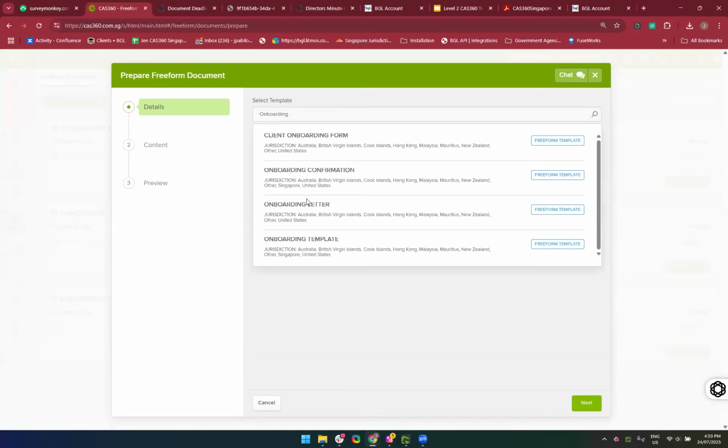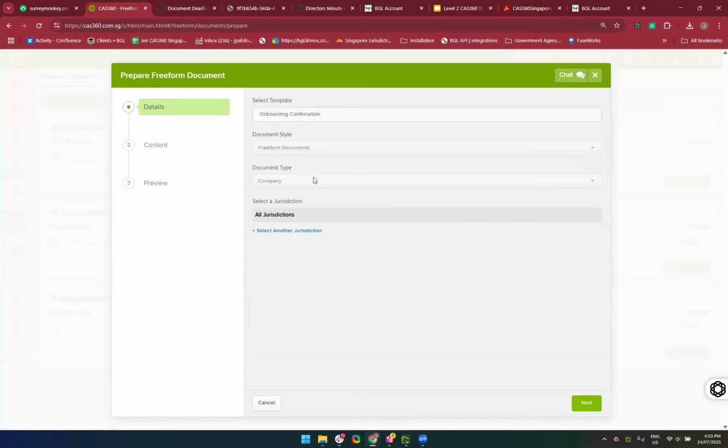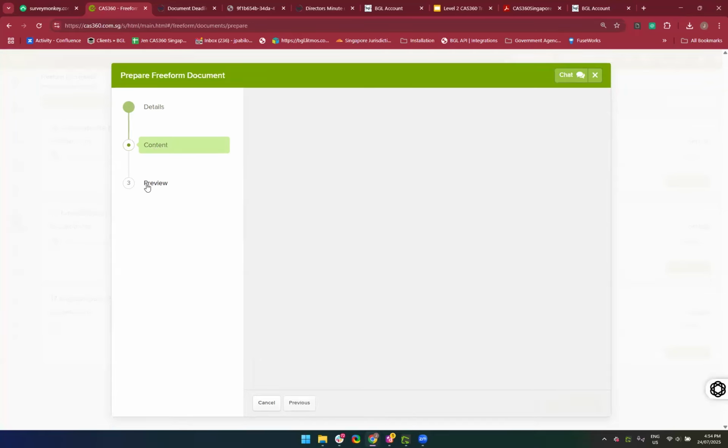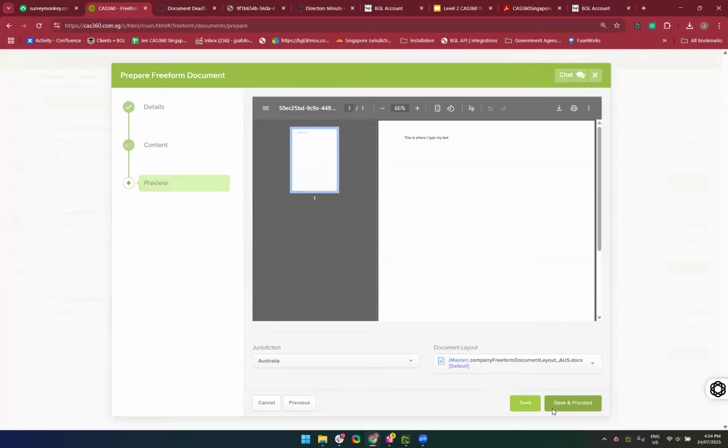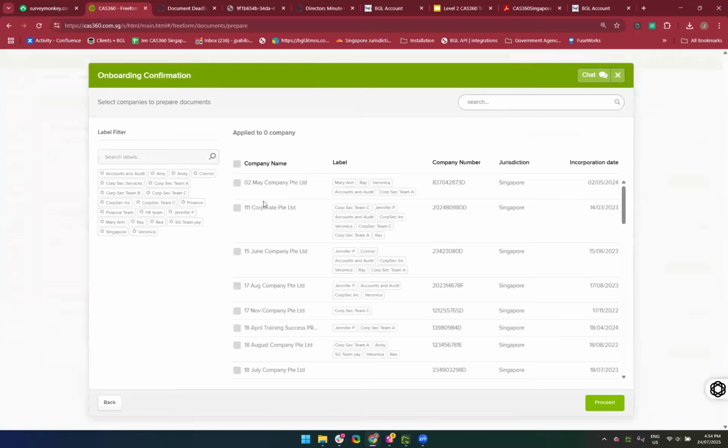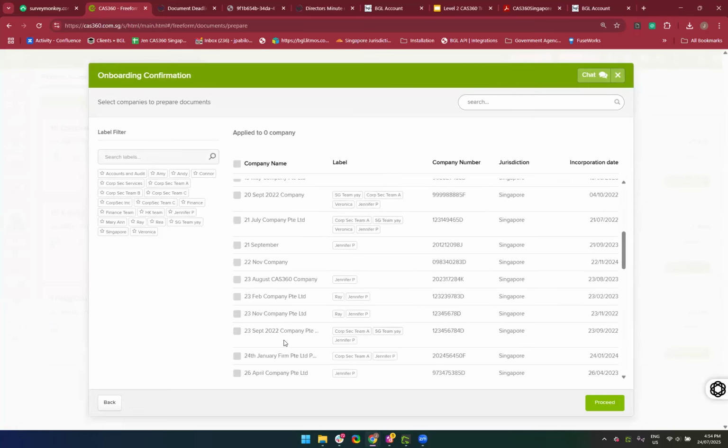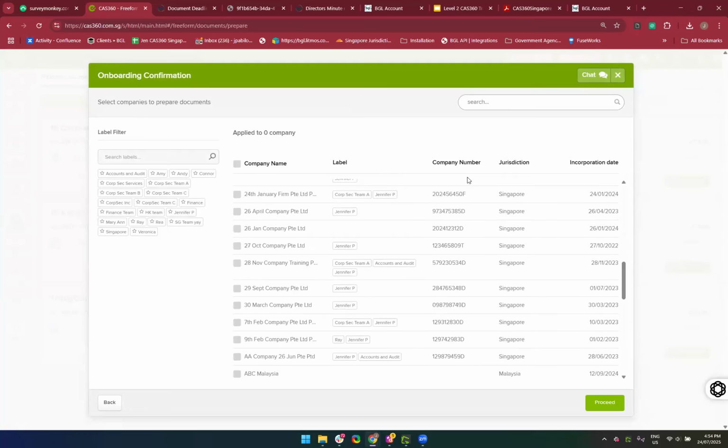It should show me the onboarding confirmation. You can see it automatically fills out the content. This is the content that we've just created, and click save and proceed. This will again prompt you to select which company to apply it to, so you don't have to keep copying and pasting the freeform.